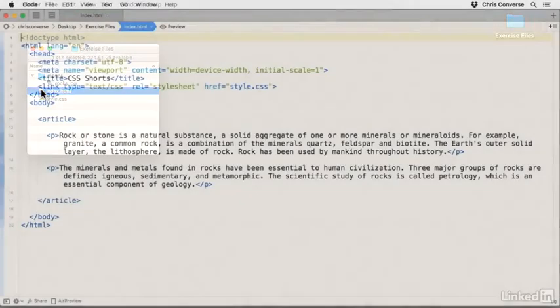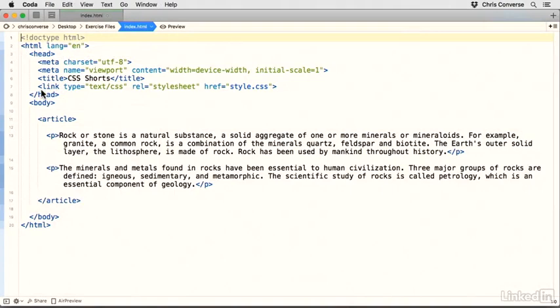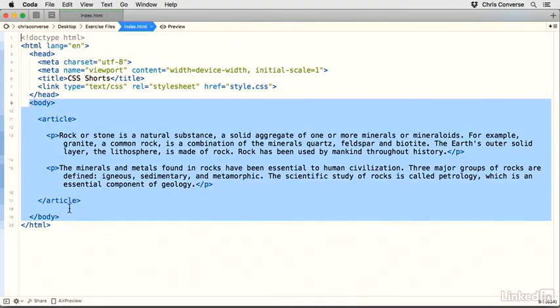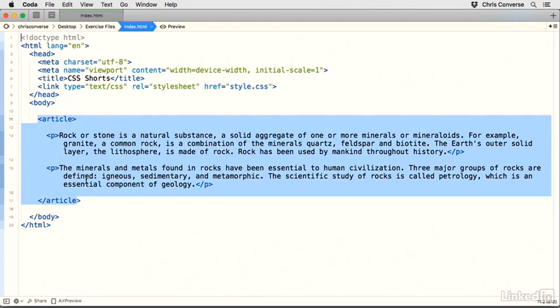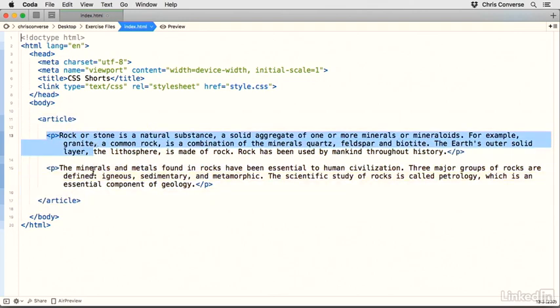the text editor. And once you have the HTML file open, inside of the head area, you'll see we have a link to style.css, which we'll be opening in just a minute. Inside of the body area, we have a single article element, and inside of the article element, we have two paragraph elements. So we're going to be creating a CSS rule that's going to target the first letter, the letter R here, in this first paragraph.